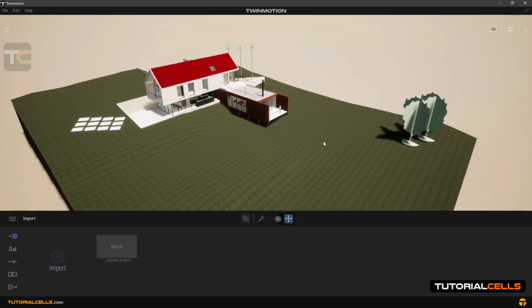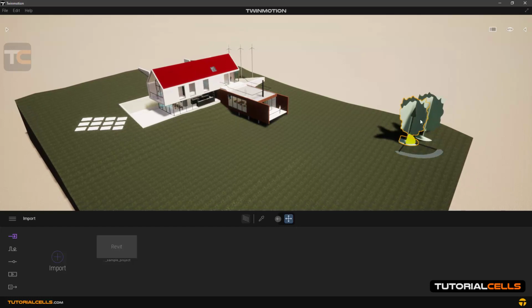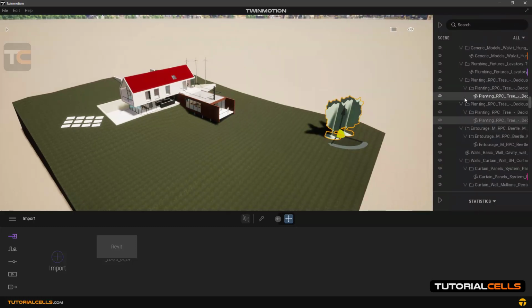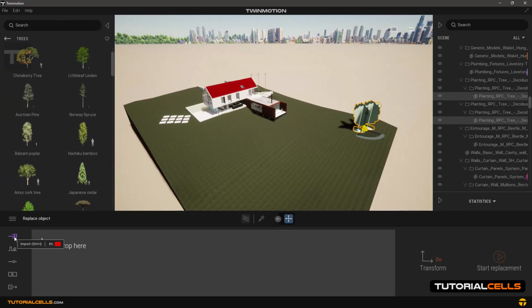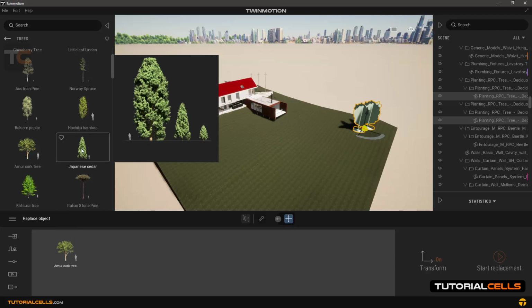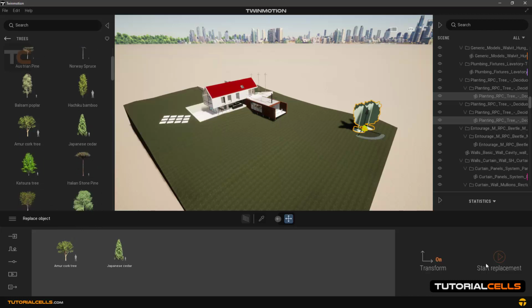In Twinmotion, for example, we want to change these trees to real trees. Easily select all of them in the scene manager, right click on them and click replace object. And select a few trees in the library, any tree that you want, and drop them in this area.